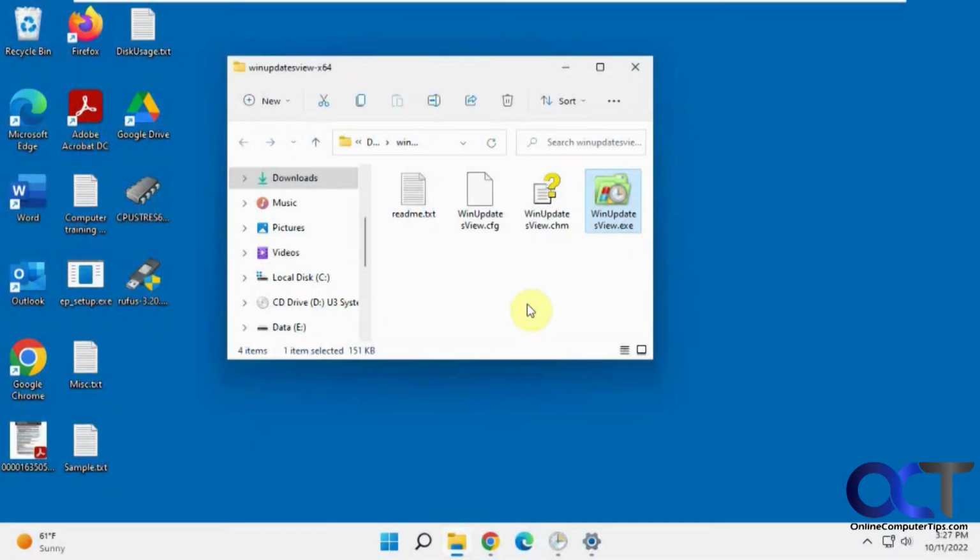Hi, in this video we're going to show you how to view and export your Windows updates using a free program called Win Updates View. So once you download the zip file and extract it, you'll have these files here, and then you can just double click the executable to run it.